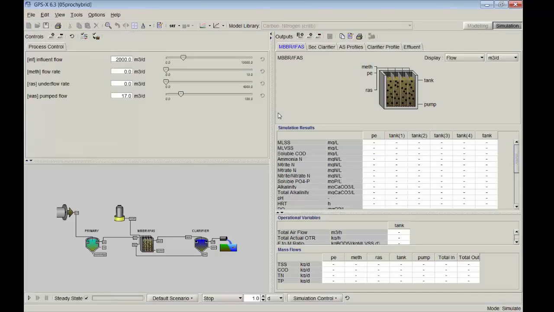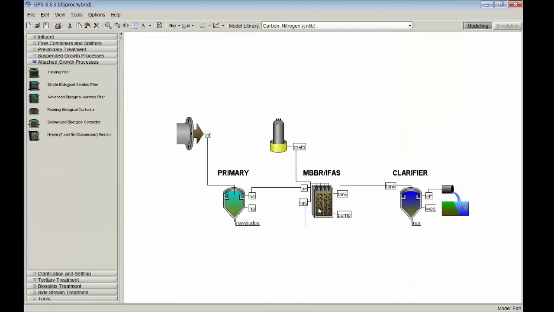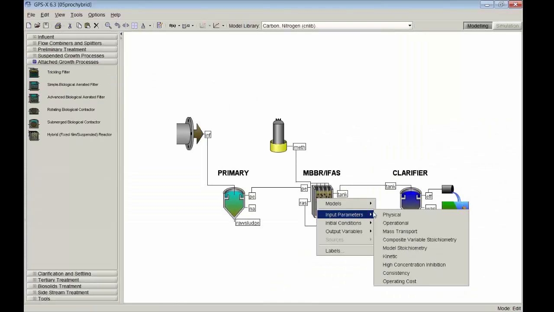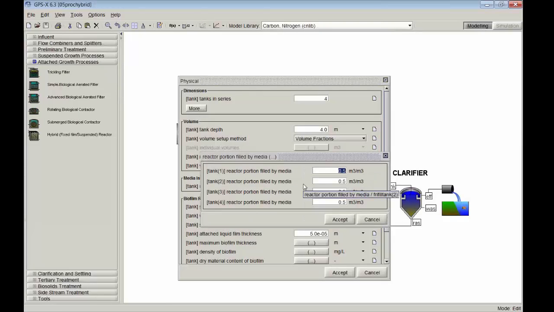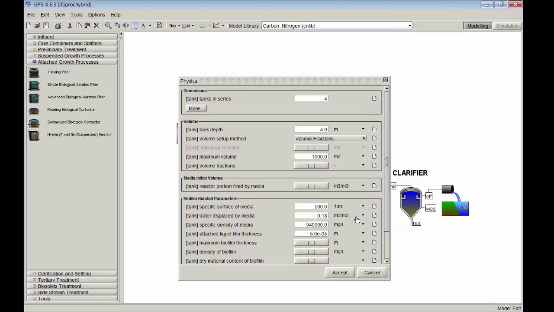And you can see here, I'm going to go back to modeling mode so we can open up one of these menus nicely. If we go here to this physical menu, as I mentioned, this reactor portion filled by the media is something that's quite key. It might be 0.4, 0.5, 0.6. We use by definition a 50% fill here. It of course is going to directly impact the amount of surface area you have for your biofilm.